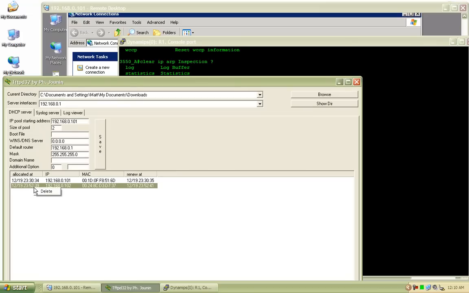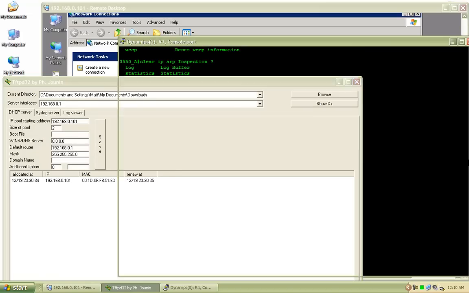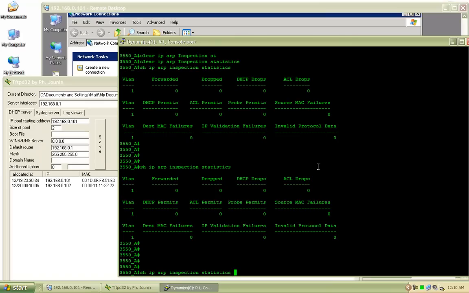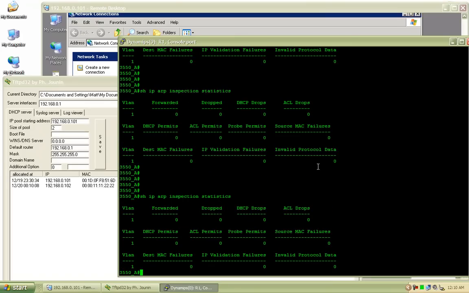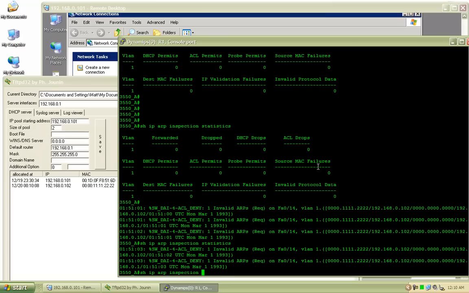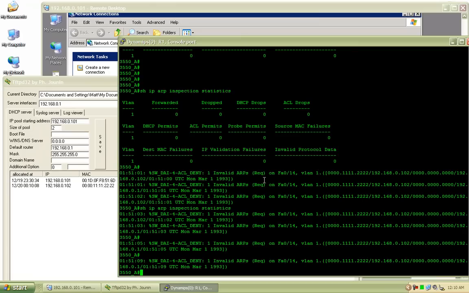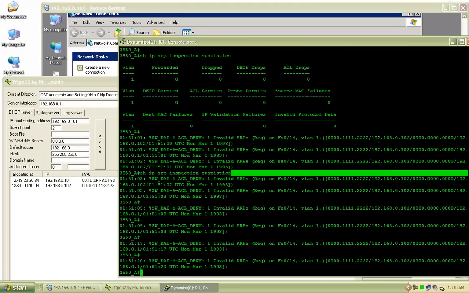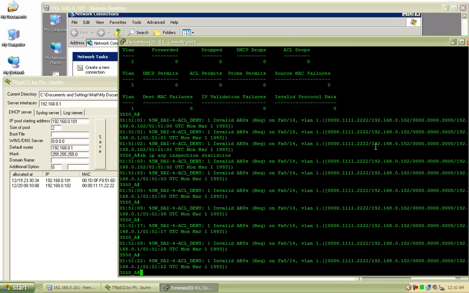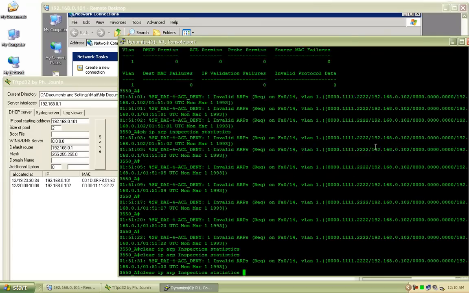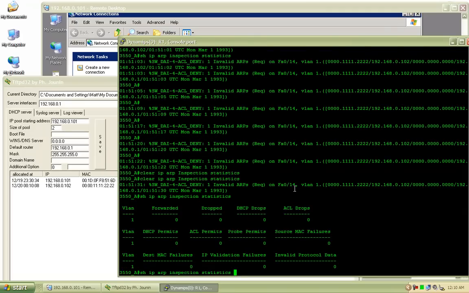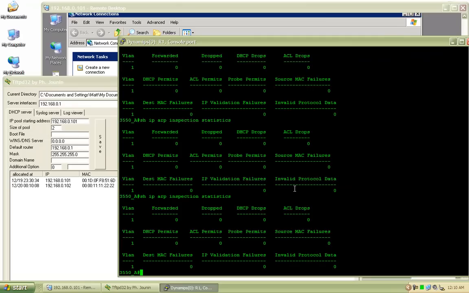So it's probably going to, we'll delete that entry for it in the DHCP server. Okay, so we've got these messages coming across here showing that there were invalid ARP requests received on FastEthernet 0/14 VLAN 1. And we can see the source MAC address that's coming across and the IP address. So these are going to continue to file in. If I take a look at these, oh, I cleared the statistics by accident there. If I take a look at the statistics, you should see these begin to populate.